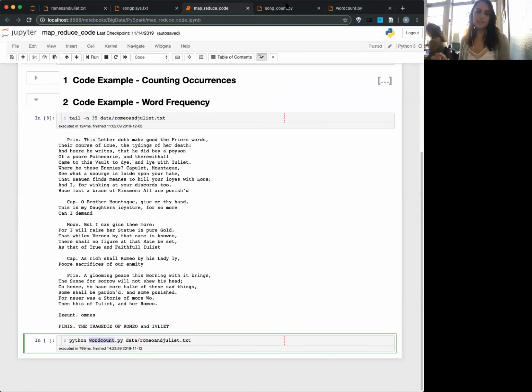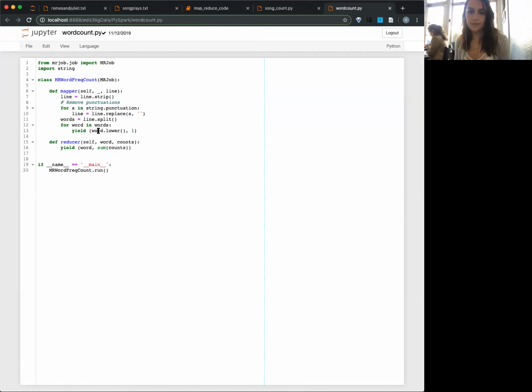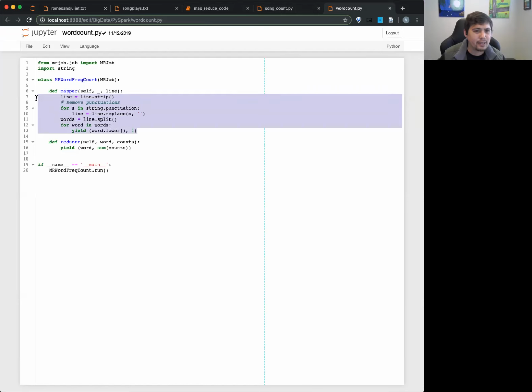Typically, do you do the pre-processing in the mapper? Right, yeah, usually that would be what's going on here: we're taking the line and figuring out how to map that line to some key value that we're going to use later on in the reducer.